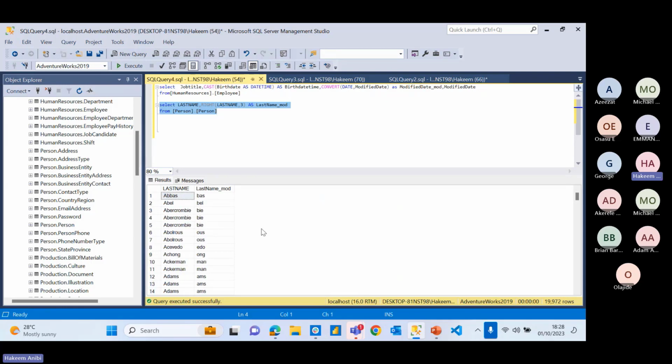If you want just the last 4 characters, all you have to do is remove the 3 and put 4. And here we go. AMS, and so on.